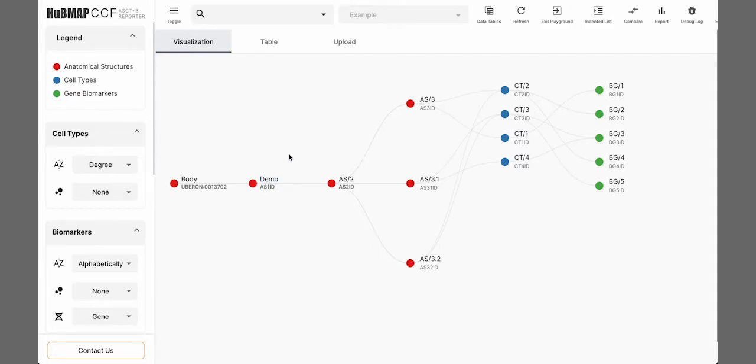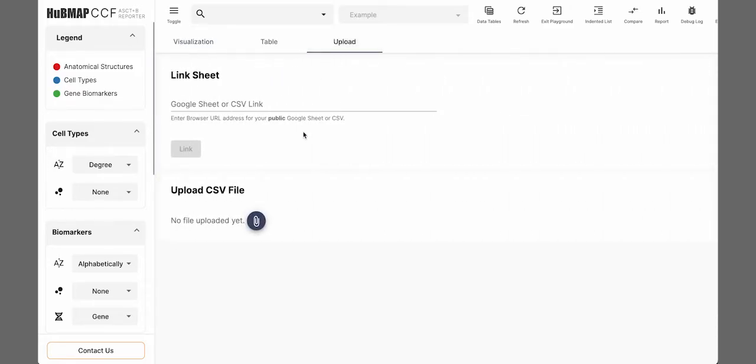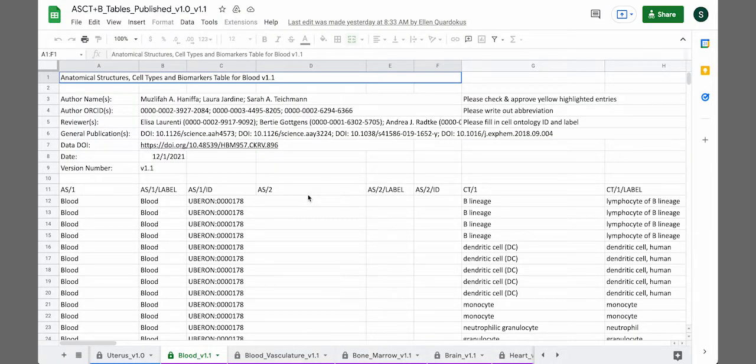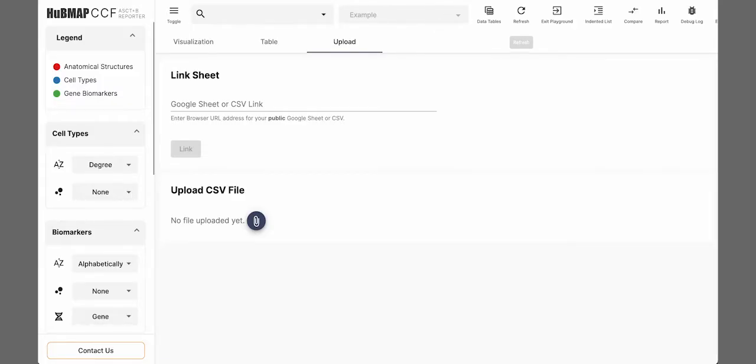Now let's have a glimpse at the upload section. You may see your own data or any data in the ASCT+B table format by linking it here. Let's go get some data for visualization. I've got the blood data table here and I'll copy the URL. And I'll go back to the reporter and paste the URL over here. And then click link, and the visualization will appear.